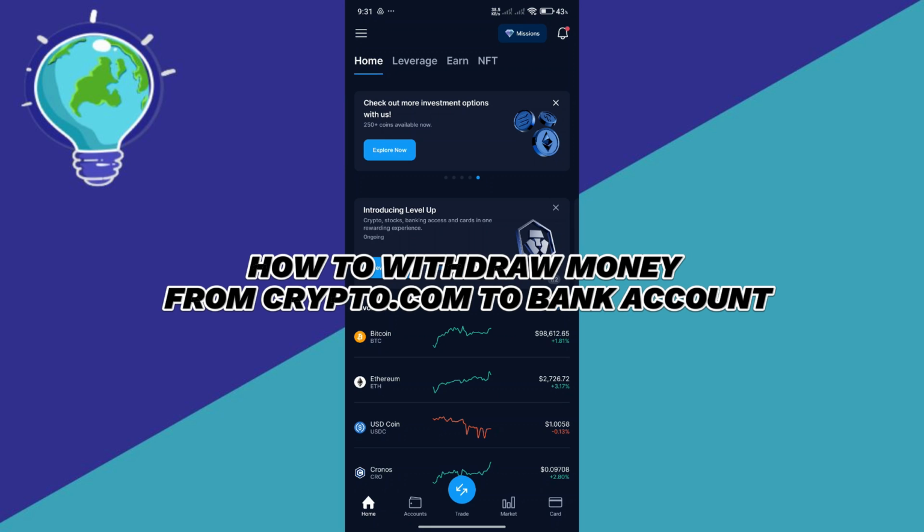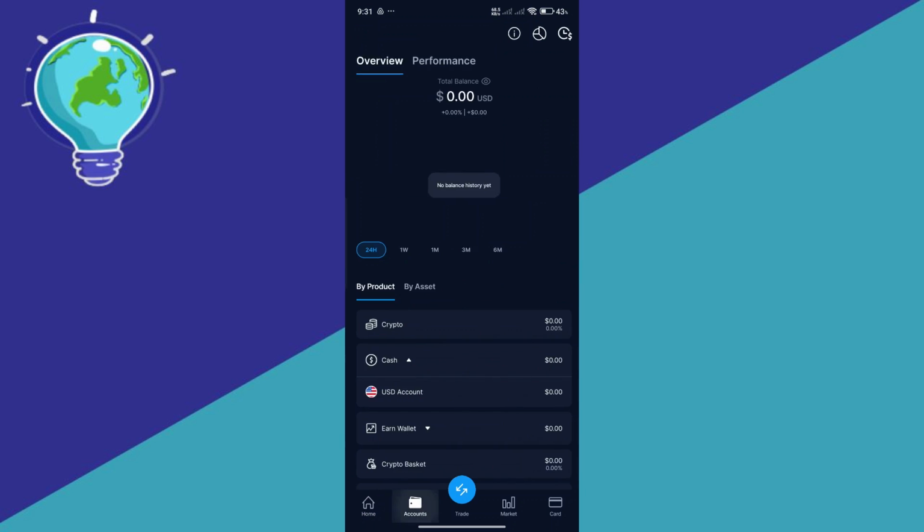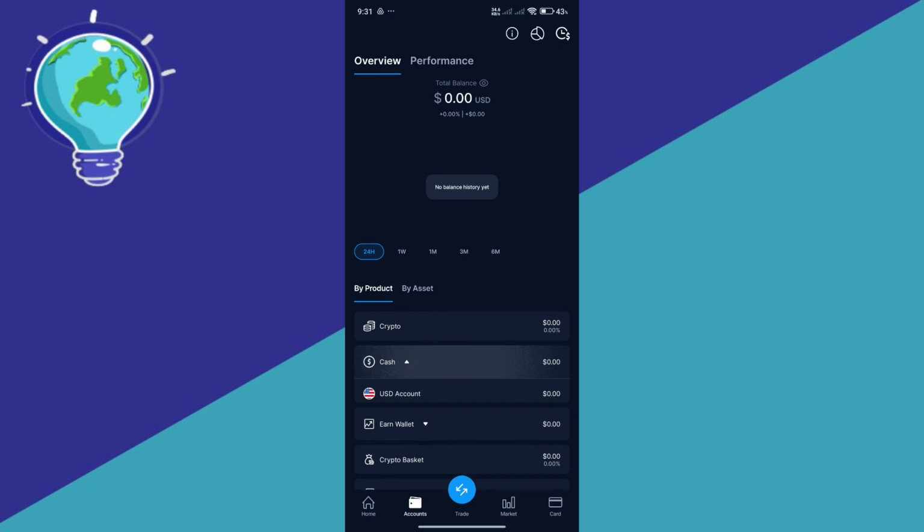Withdraw money from crypto.com. So as you can see here on our screen, we're currently in crypto.com, and what you're going to do is go to your accounts over here. Now, before you are able to actually withdraw money from crypto.com, you're going to have to first set up a cash option over here, which is open USD account.